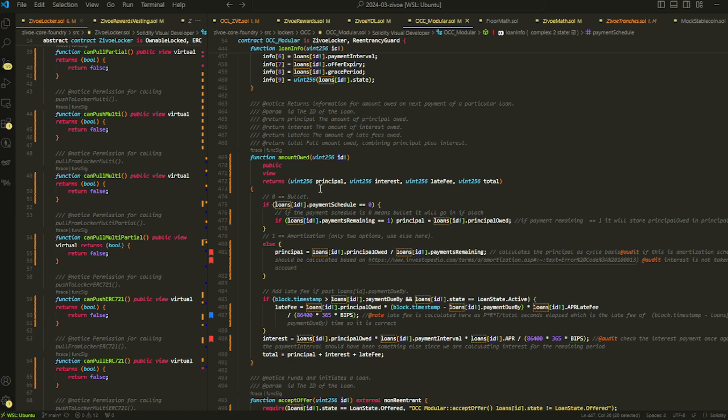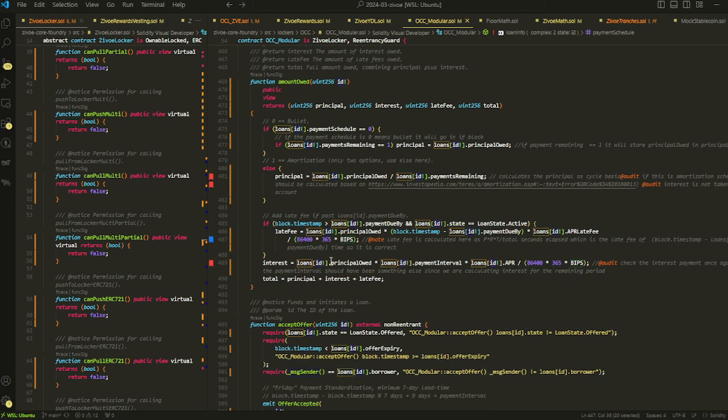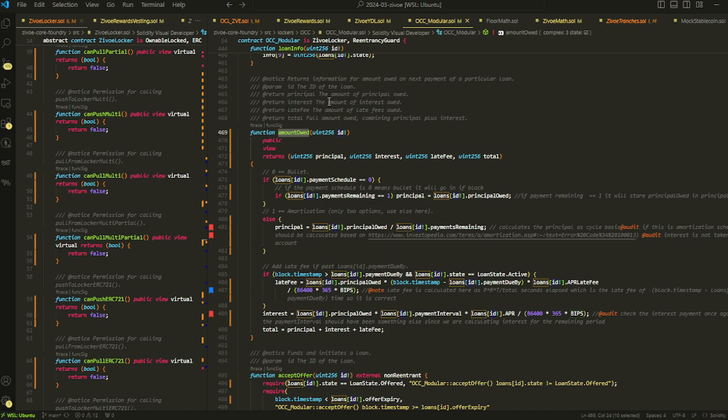Let's move on to the next function. This is a function that is showing how much amount is owed. Let's say you are taking a loan, and on that loan you have two parts: the principal part and the interest part, right? Here the calculation is for the principal part, and here the calculation is for the interest part, and the total is principal plus interest plus late fee, right?